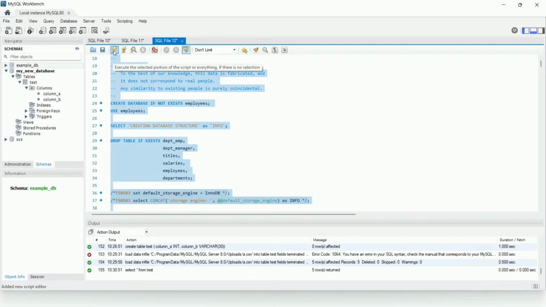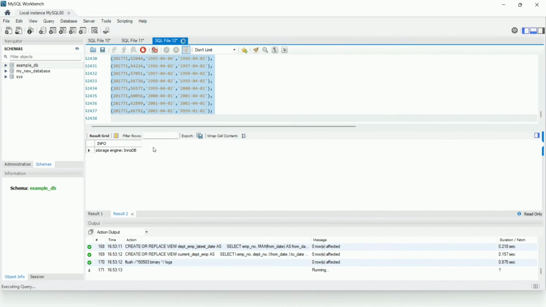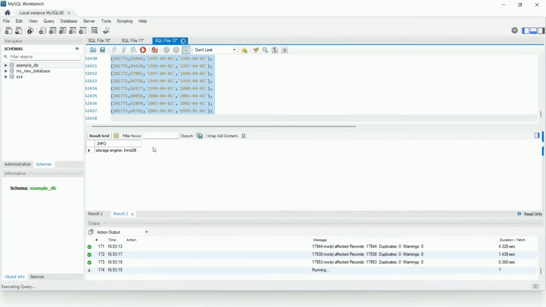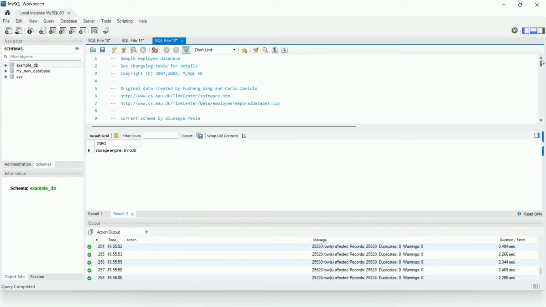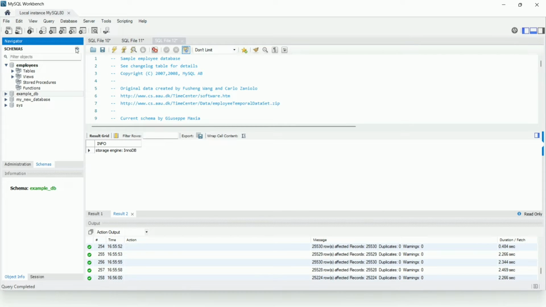I'll press Control A and then press execute. It will take some time because it has to execute close to 20 lakh lines. Once it is executed, we'll have the database in place. You can see the query is getting executed. It will take some time to create the database. Here we can see the query has been executed completely. Our database might have been created. Just refresh this. You can see the employees database over here.